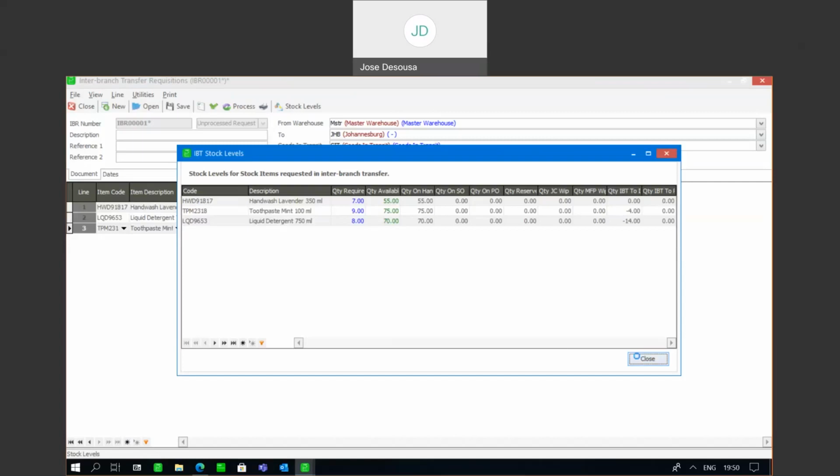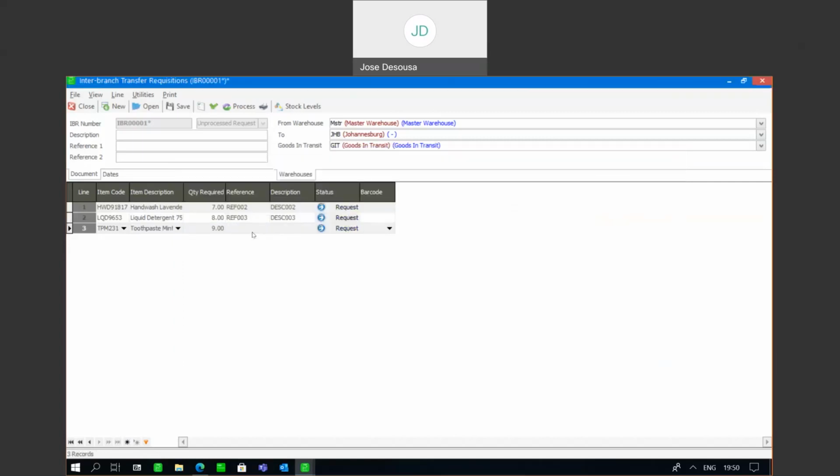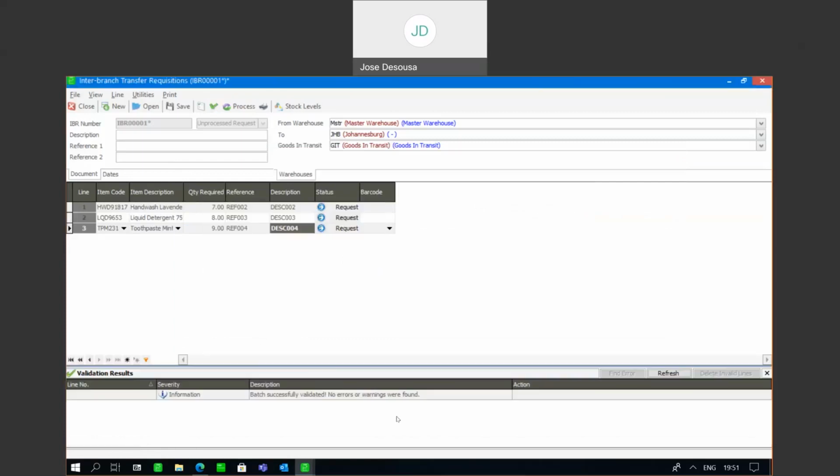Right, so I can close that and just complete this IBT requisition. Right, so I'm just going to validate. All in order. So what we have here, we've got our items, the requested quantity, and the from and the to warehouse, as well as the goods in transit warehouse. So I've got my IBT requisition number, and I'm going to say process.